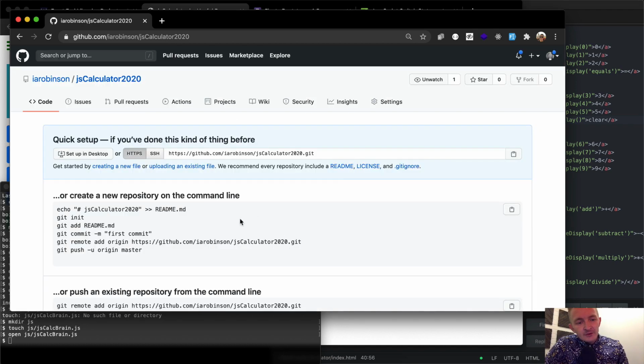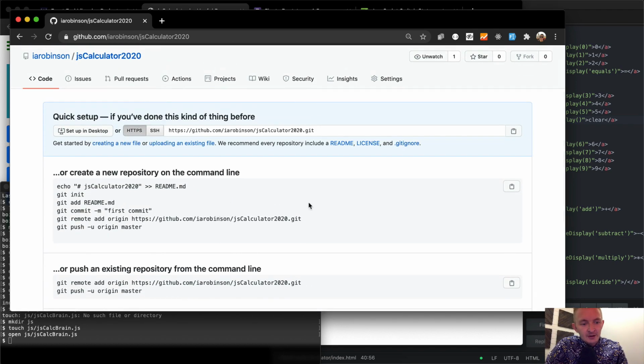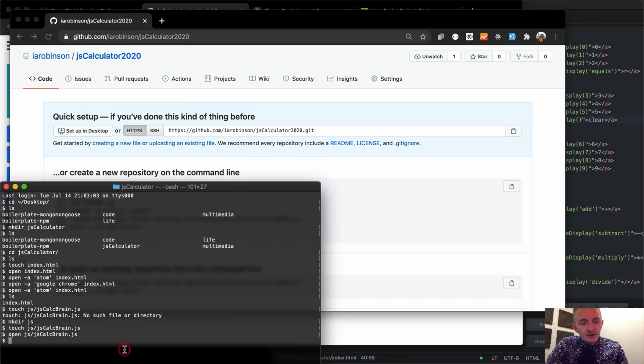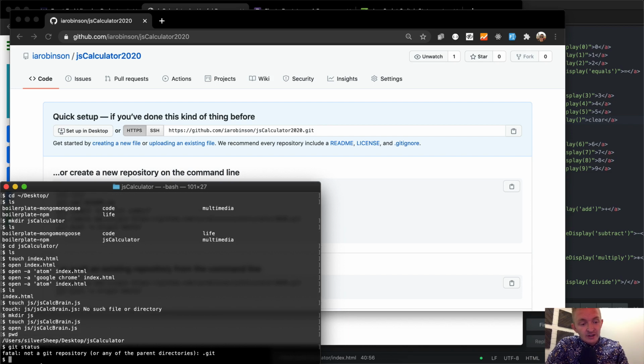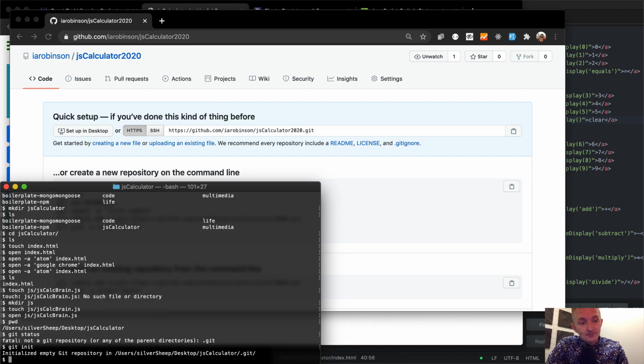So now this repository has been created on GitHub, and what I need to do is connect it here. If I pwd, it shows that I'm in the project folder. My folder is on the desktop, it's called JS Calculator. And now what I can do is say git status. It says fatal, no git repository. So what I want to do is add one, git init. This is the way you start.